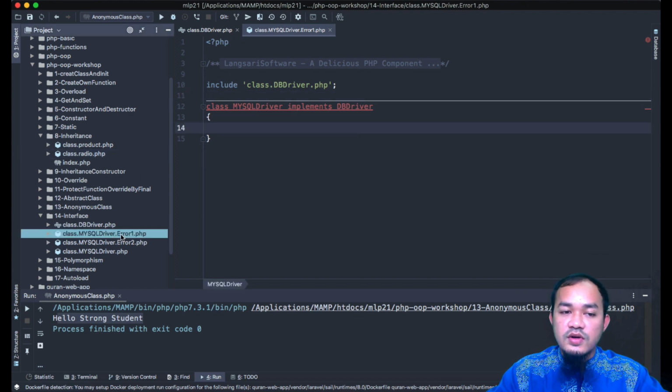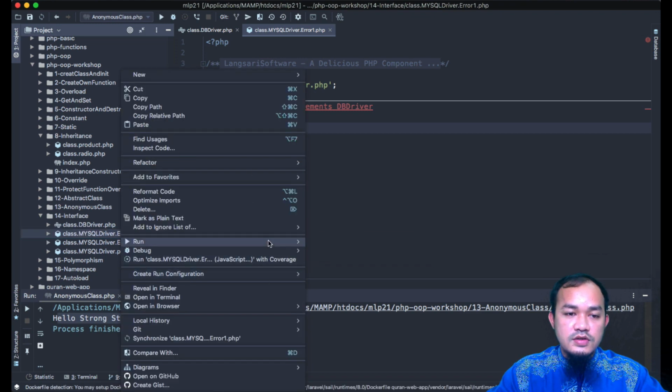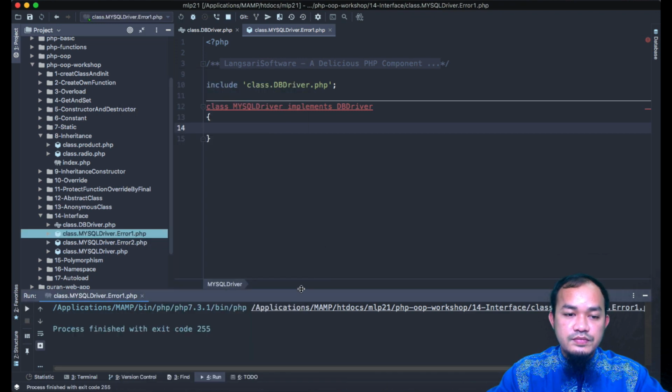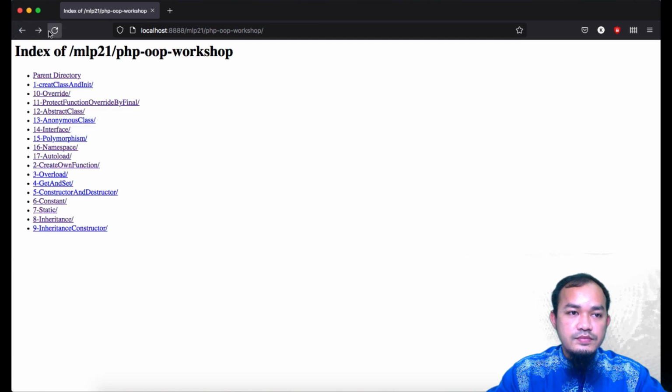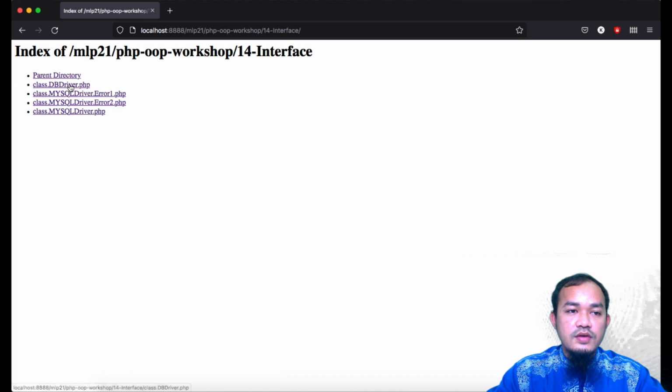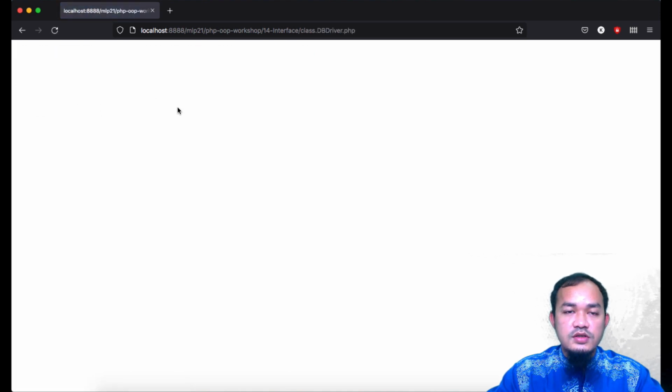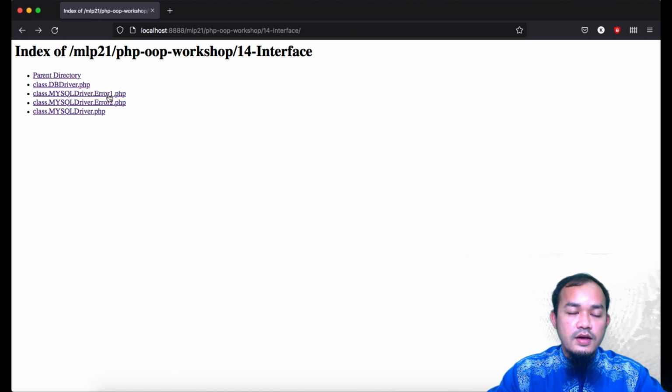That's why I say error 1 here. Let's try to run. See, there's something wrong here, but it did not display. Let's run by using our web browser. Okay, we have the interface. Where is the interface? This one. If you run this one, there is nothing because it's working correctly. There is no echo, there is no return result. So let's run error 1.